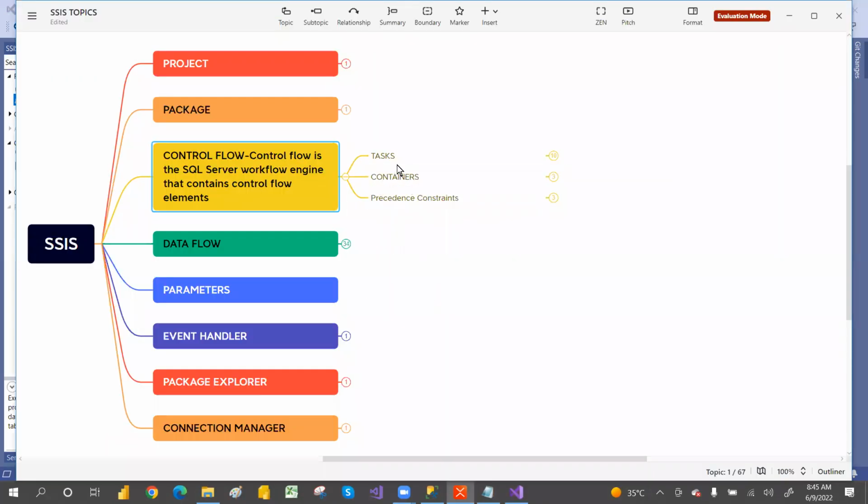We will discuss precedence constraints in detail later, but what does control flow have? In this first video you need to understand the terminology, guys. You need to understand the terminology and then the flow, and going forward you will understand what is what. So in control flow, we will have tasks, containers, and precedence constraints.